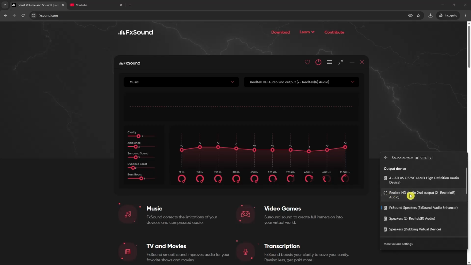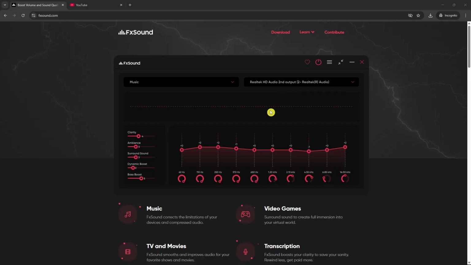So you want to click on this one, and don't worry if it automatically goes back into FXSound speaker. It is normal. Just make sure that you have clicked on the same name or same output device that you have chosen right here. And now you can proceed into customizing your values here in the effects, your frequency, and your equalizer.